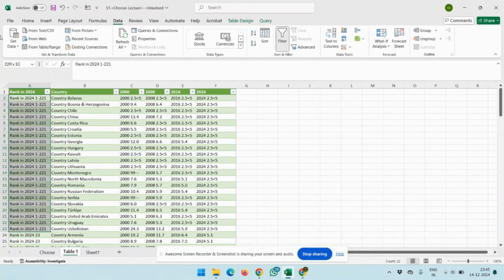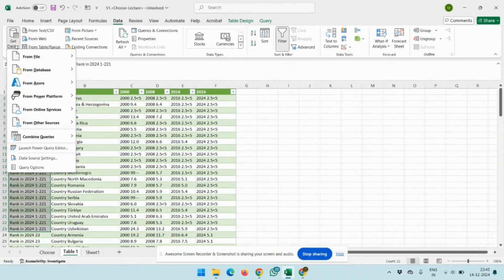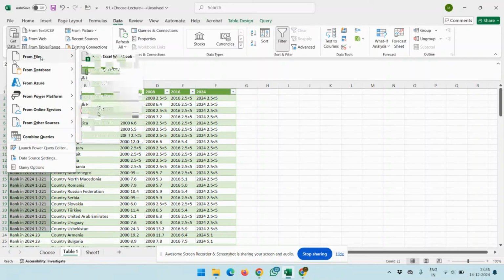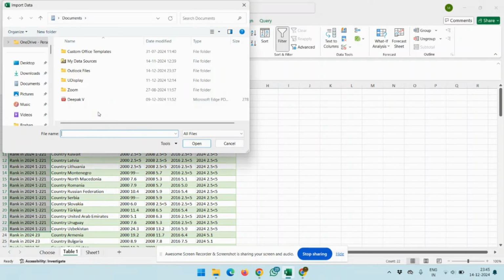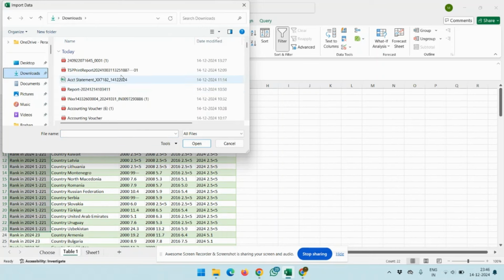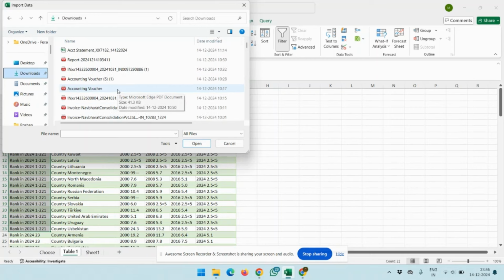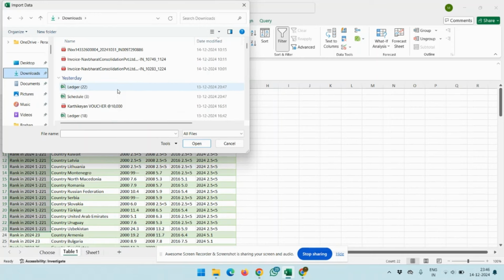And one more thing, if you want to extract your data from a PDF, firstly you have to go to the Data section, then From Files, and you have to go to From PDF, then select any PDF. You will get the table. I don't want to select any table because this is all confidential information.